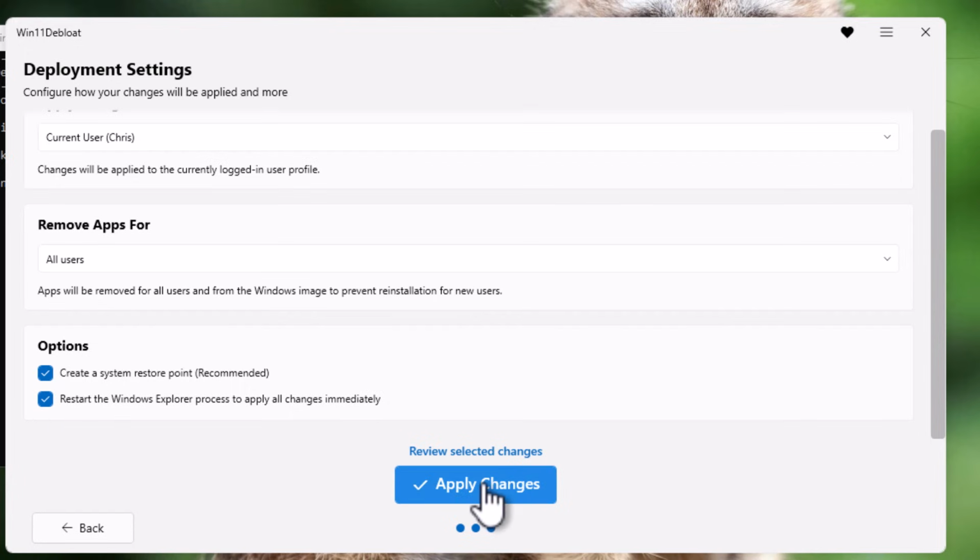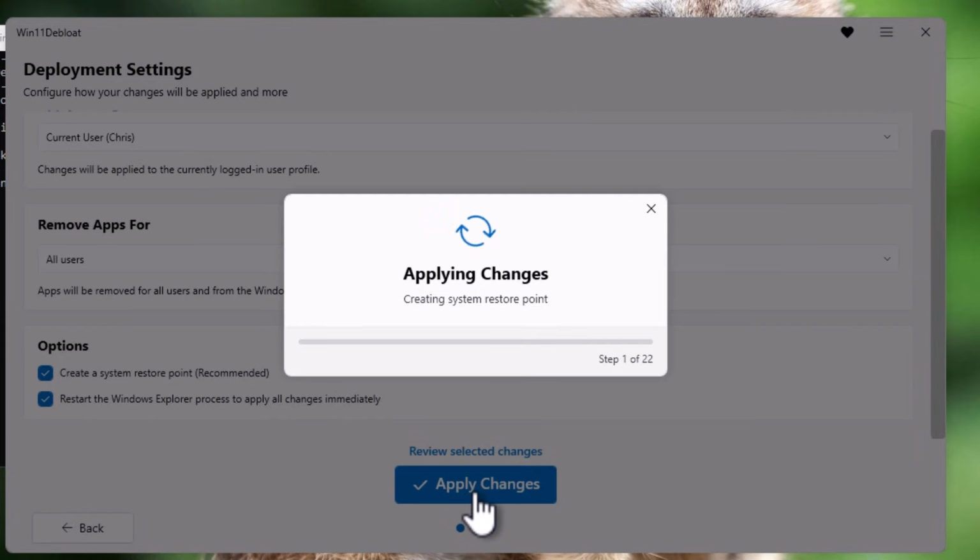So all we do, if we're happy with what we're doing, we can click on Apply Changes. If we want to double check, we can click on Review Selected Changes and go back. But if we're happy, click on Apply Changes, and then it will go through and it will make the changes for us based on what we've selected.